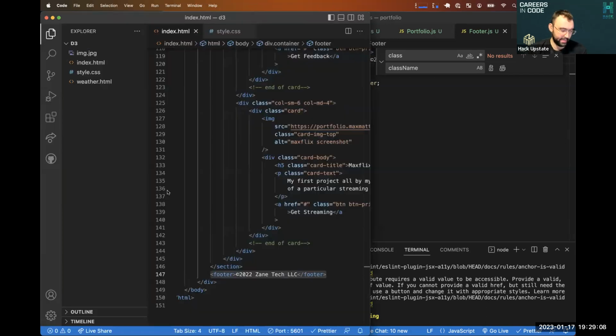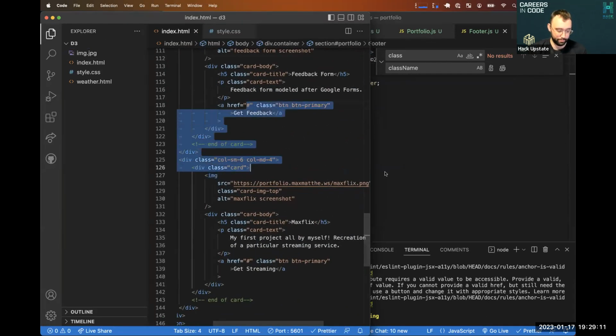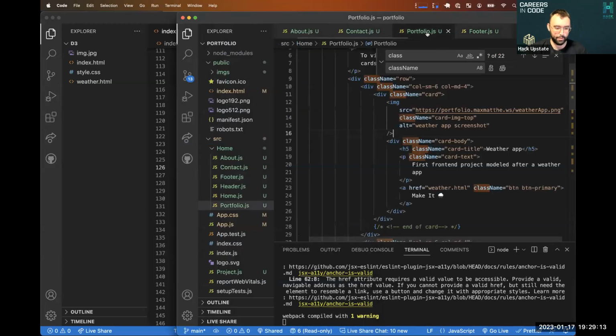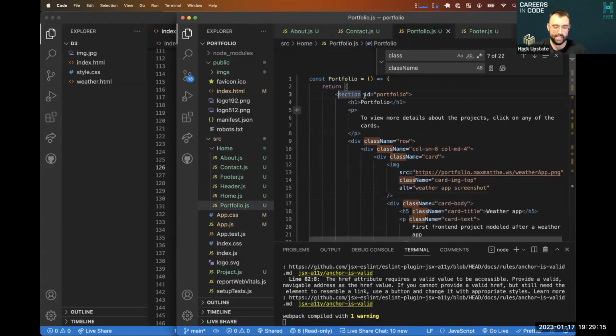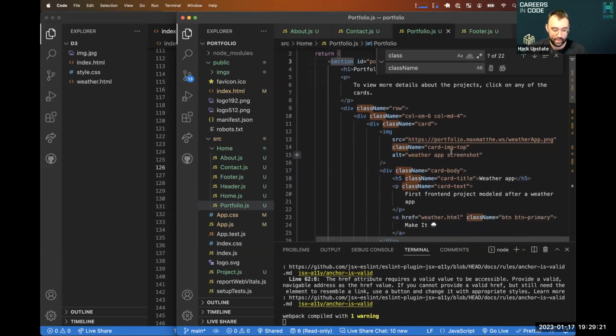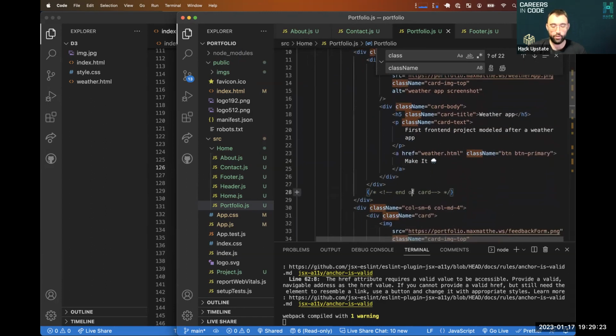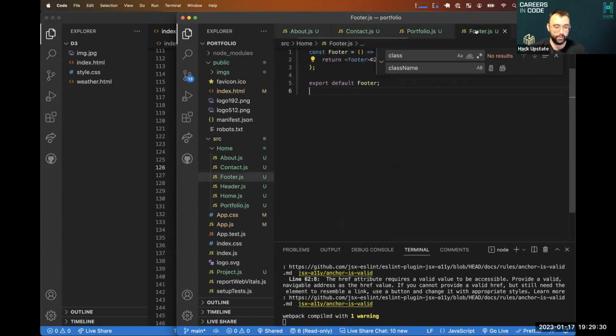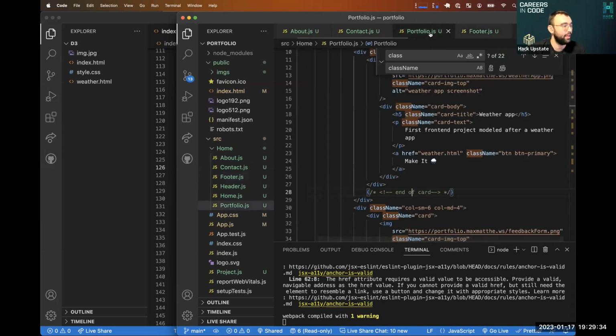Again, I took my entire portfolio section over here. I copied it. I went into my portfolio.js. I pasted that into my return. I did my find and replace on my class name. And then wherever I had a comment, I went through, clicked on the line with the comment and hit Command-slash on it. Once I got all of that done, I did my final file, which is my footer.js, copied and pasted that over. And we think we're done on the home page.